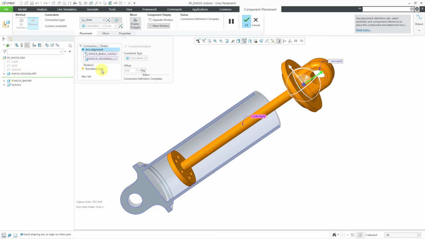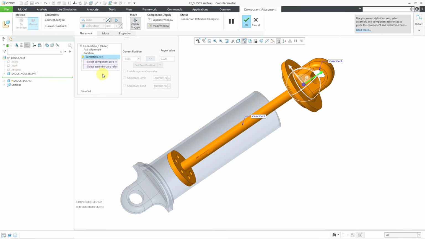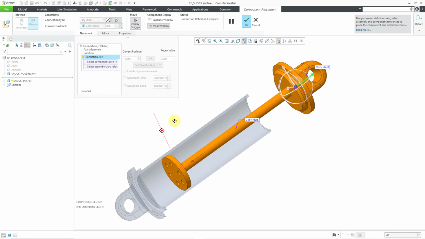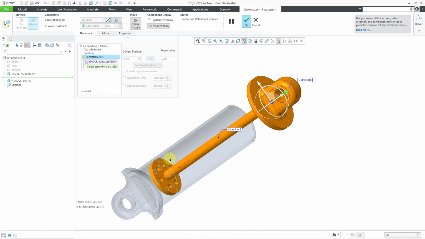And there's a yellow dot next to it indicating that we haven't defined the translation axis. We haven't defined the motion limits. I will click on Translation Axis. And now I have to select some references to use for the zero between these two components. And so let's see, I'm going to use the bottom of this surface from the shock bar. And then for the bottom surface, I'm going to use this surface from the shock housing.